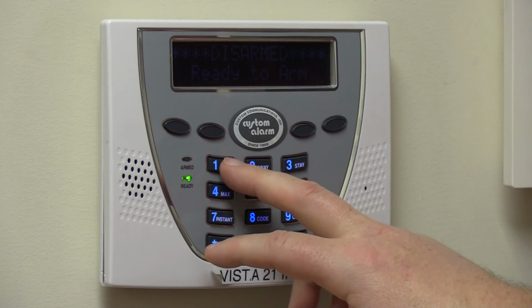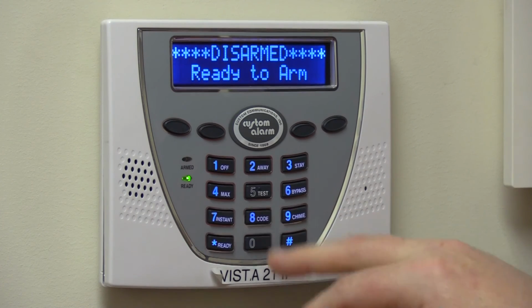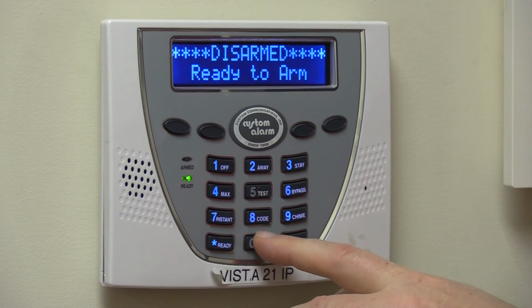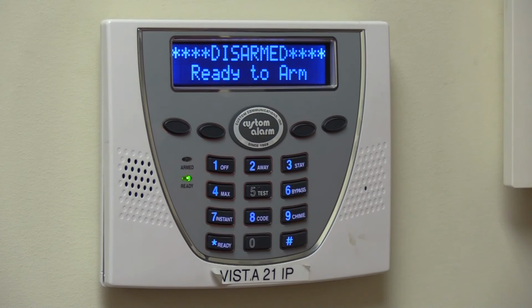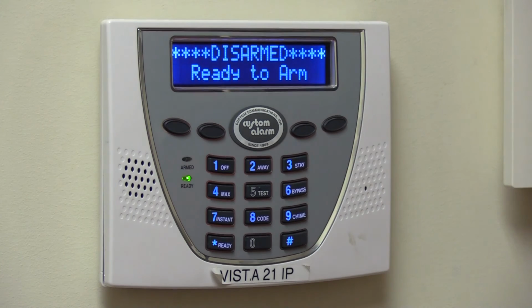Again, my master code is 1234. I'm going to hit 8 for the function. Her user number is 4, and then I'm going to put in the new code, 5645. Again, you heard that chirp. The code was accepted. Let's go ahead and test that.